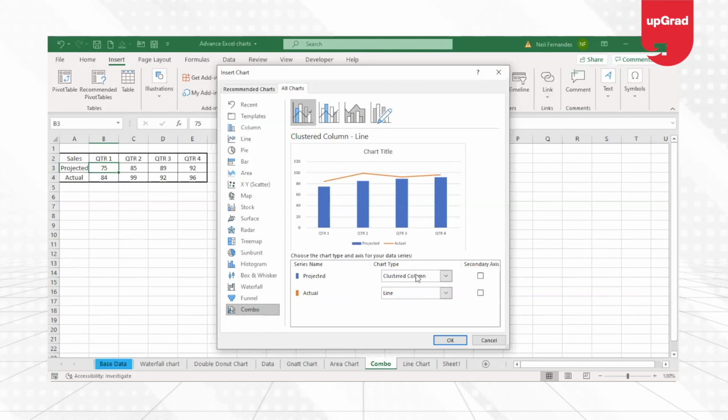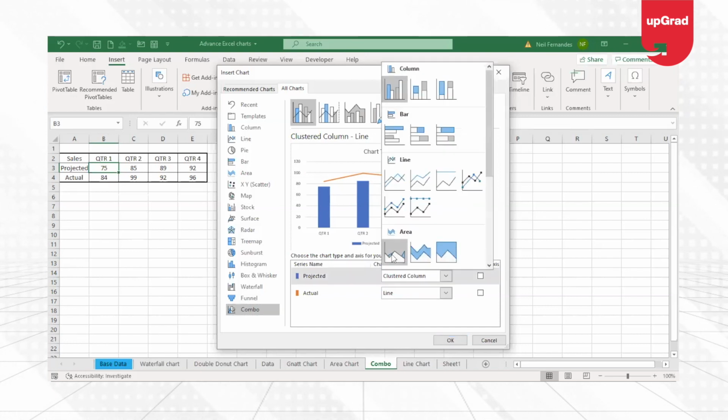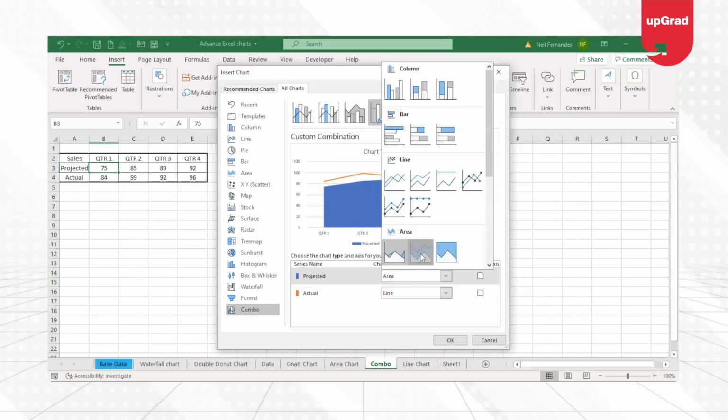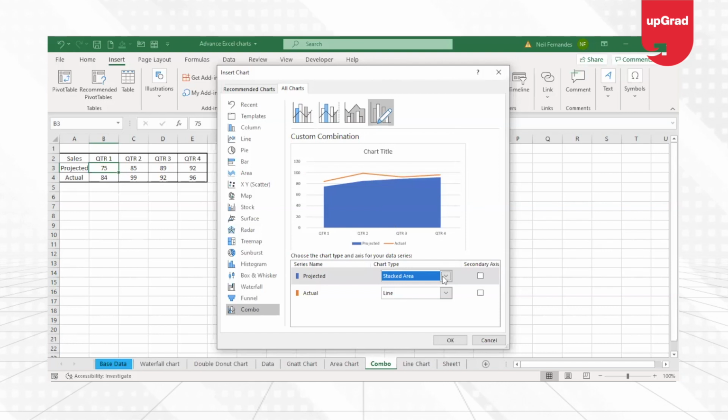Now, under the projected, it will automatically pick the annual as a line chart, but you can decide which one you want in the bar chart or the cluster chart, and which one you want in the line chart. So you can decide in this box. Let's say I'm going to select and say that I want the projected in the area chart. That can also be done, but it doesn't look very nice, or it doesn't give the look and feel that we really want.